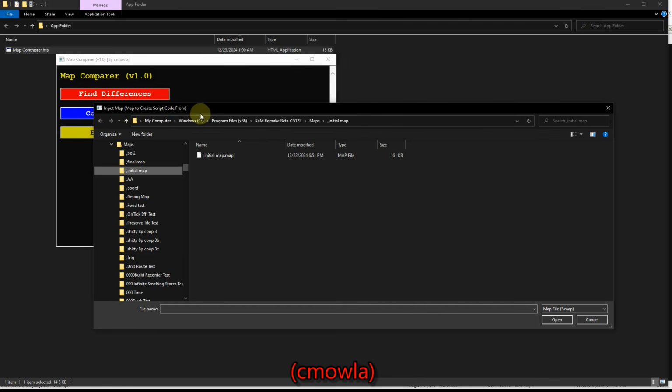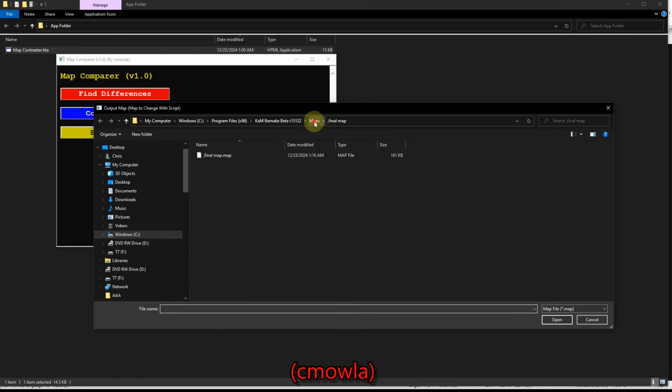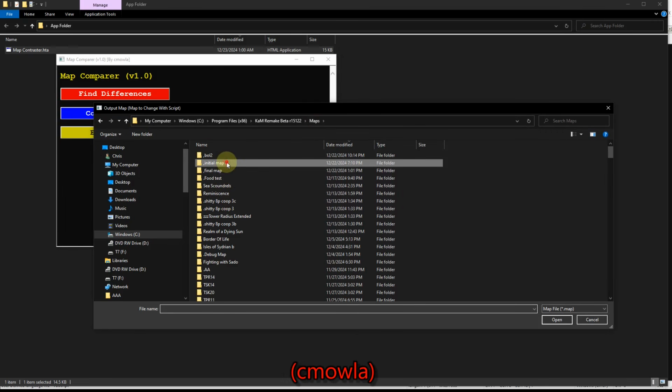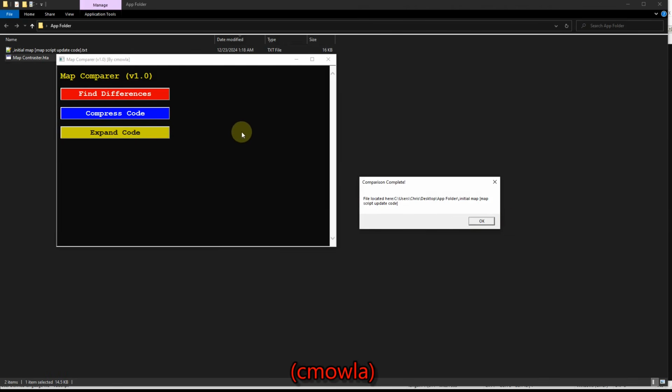I also say map to create script code from to try to make it even more clear. For us, that will be the final map. And then we go get the other one. This is the one that we're going to add script code to, to make it like the other map. And it doesn't take very long at all.